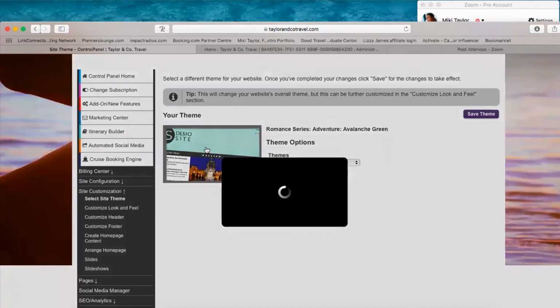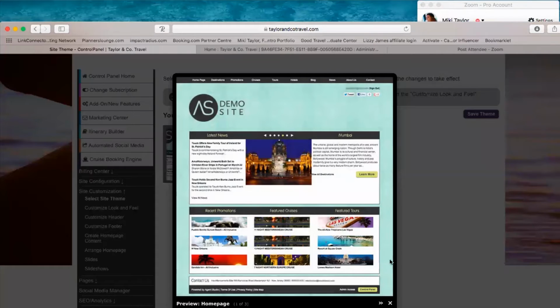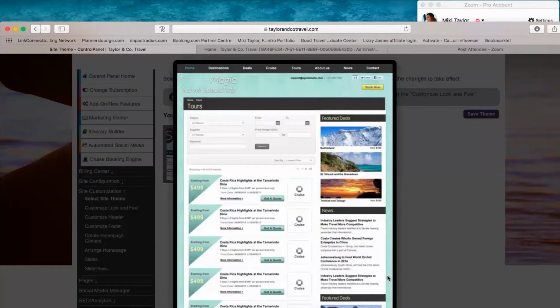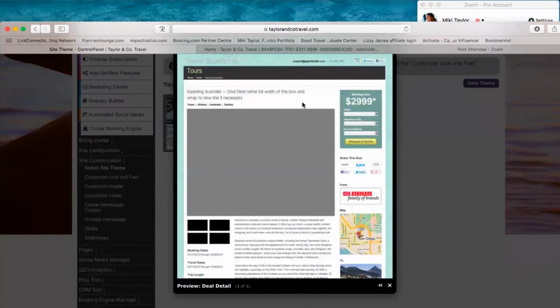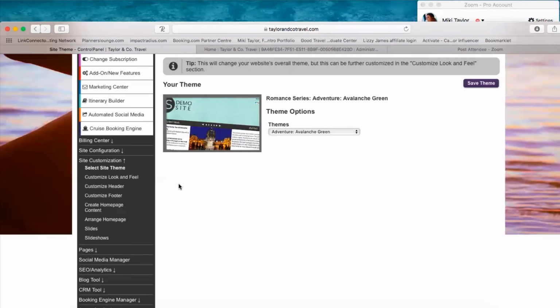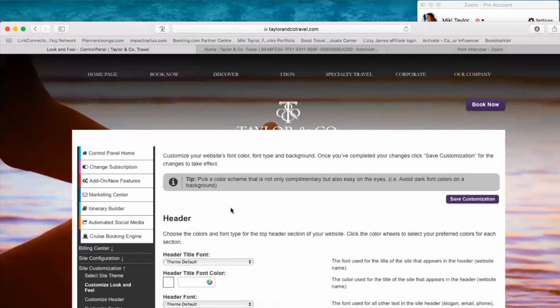But if I click this, it will show me different layouts. This is one example of the home page. This is an interior page, what it would look like, and another page. So it gives you the options of what the different pages would look like. So you can select a different theme and then click the theme you chose to see what they'll look like. But you also can take that and obviously change the colors and everything. And that is where customized look and feel comes into play.